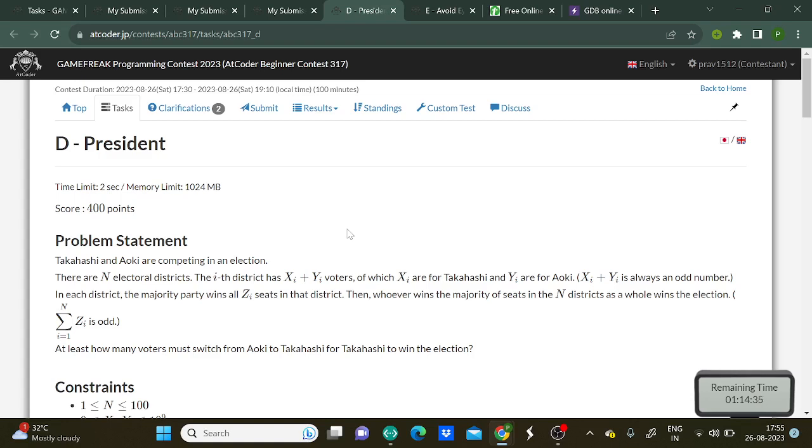And in each district, the majority party wins all Zi seats in that district. So each district has Zi number of seats, and if someone has the majority in that district, then they are going to win all the seats in that district. It's given in the question. So whoever wins the majority of seats in the N districts as a whole wins the election.